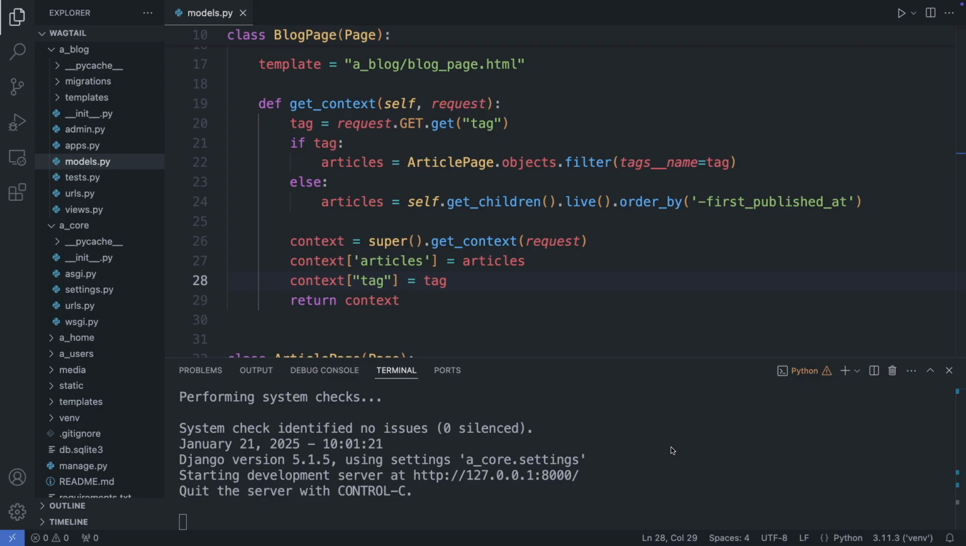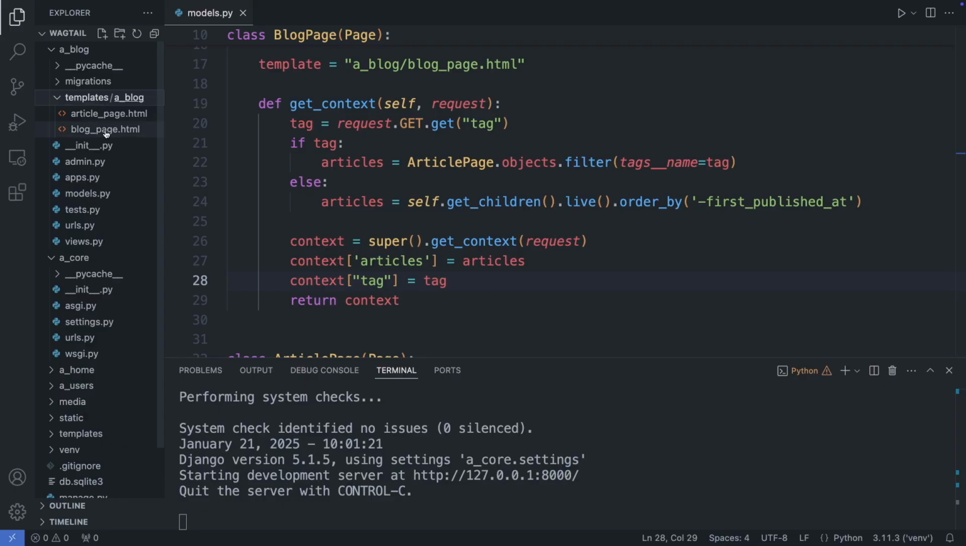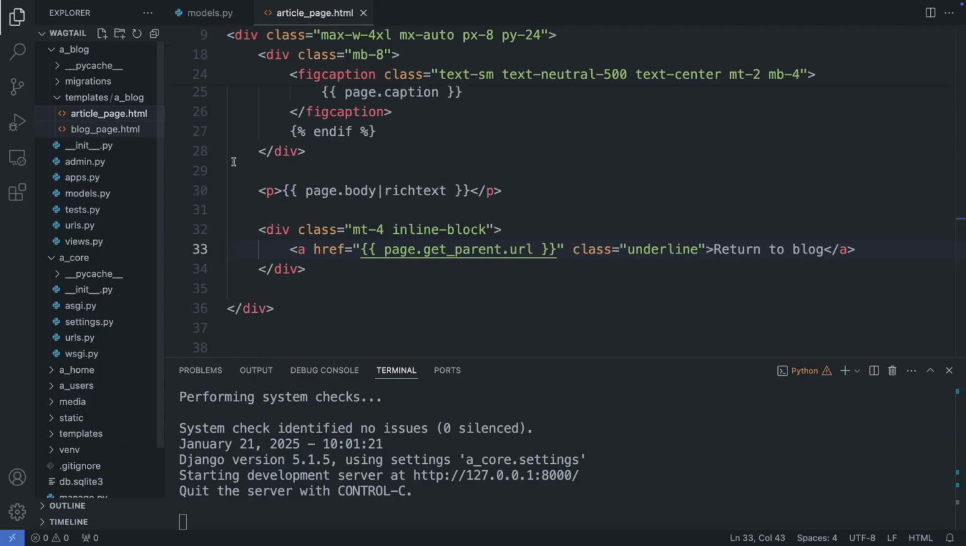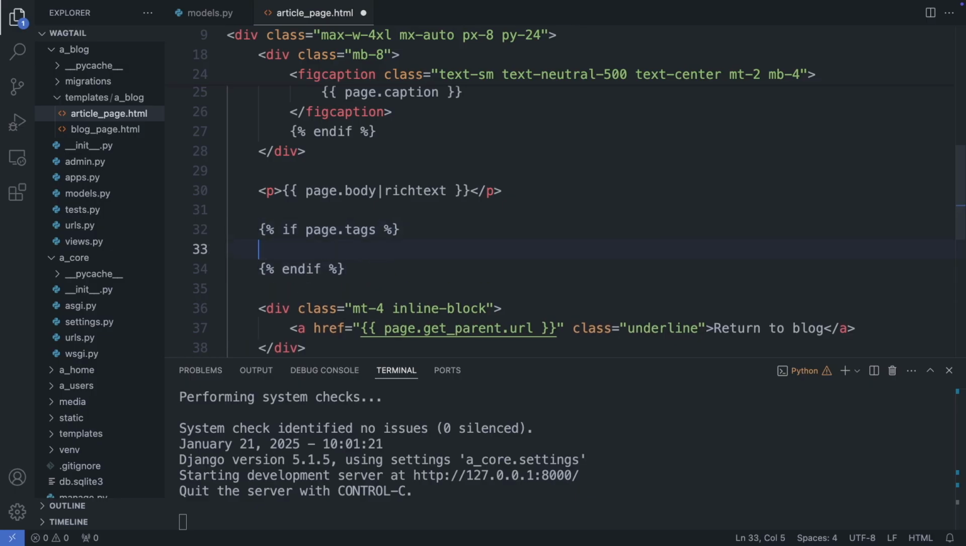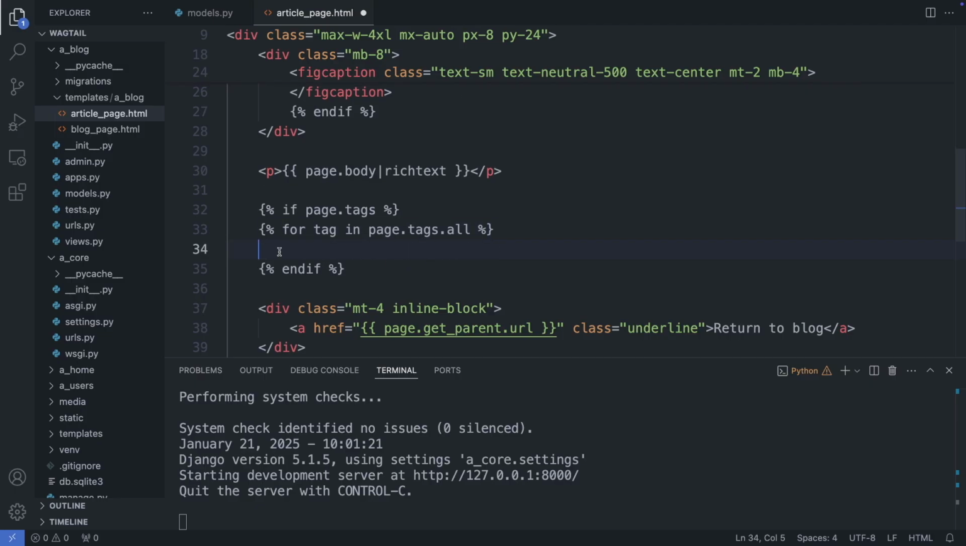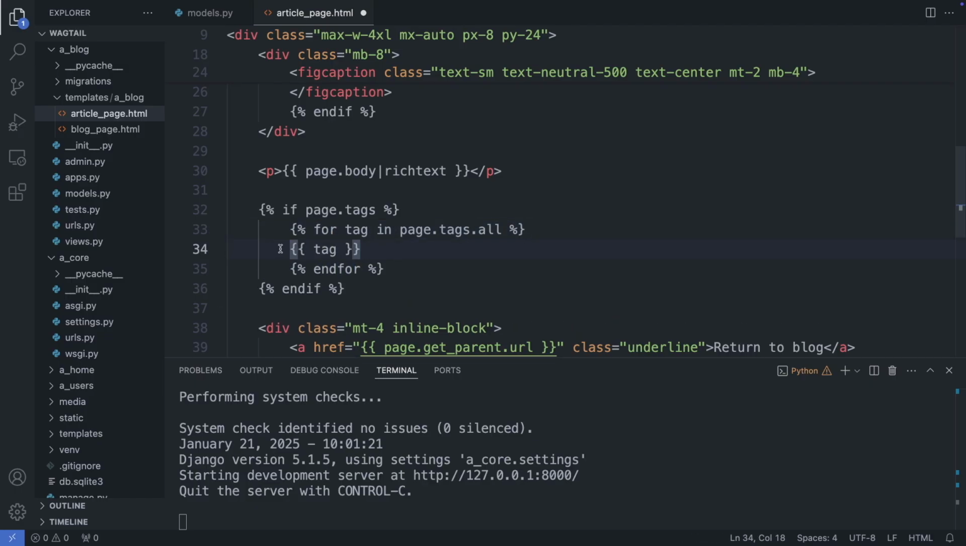Now let's display the tags on the article page. So I'm going to my templates folder, here to the article page. Then just before the return to blog link here, I create an if statement if we have tags on the page. I loop through the tags with for tag in page.tags.all. And I display the tag. Then I want this tag to be clickable, so let's create a link.